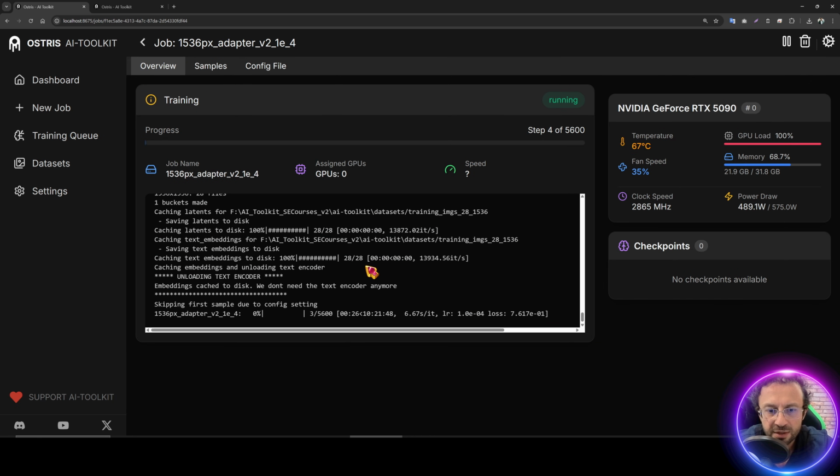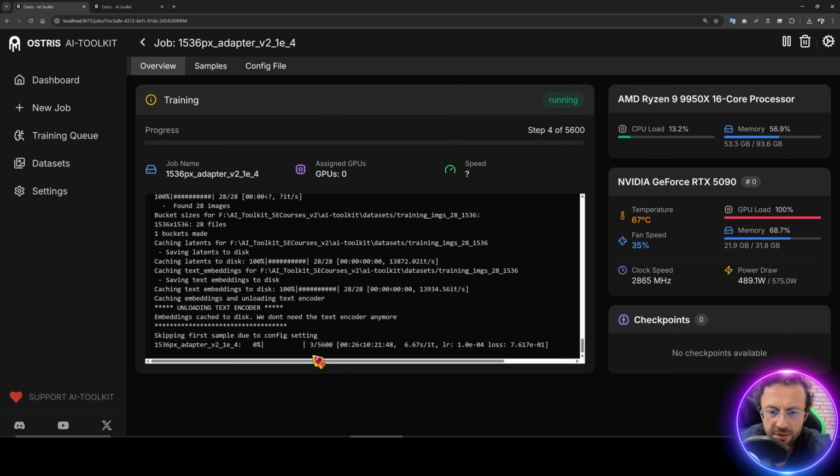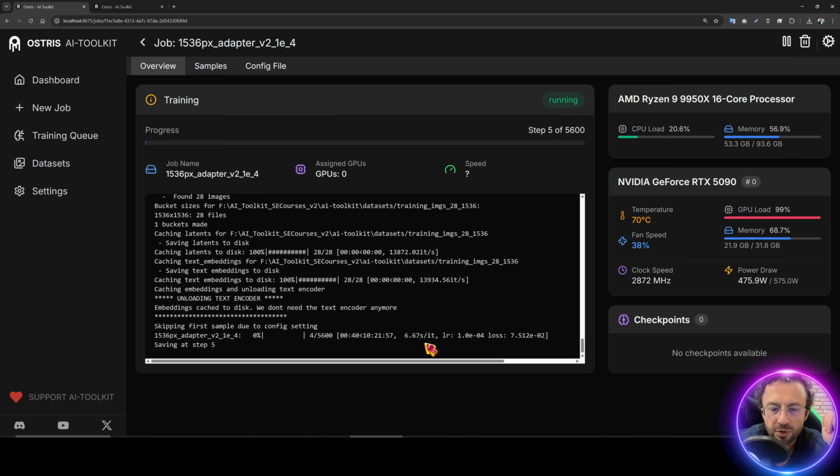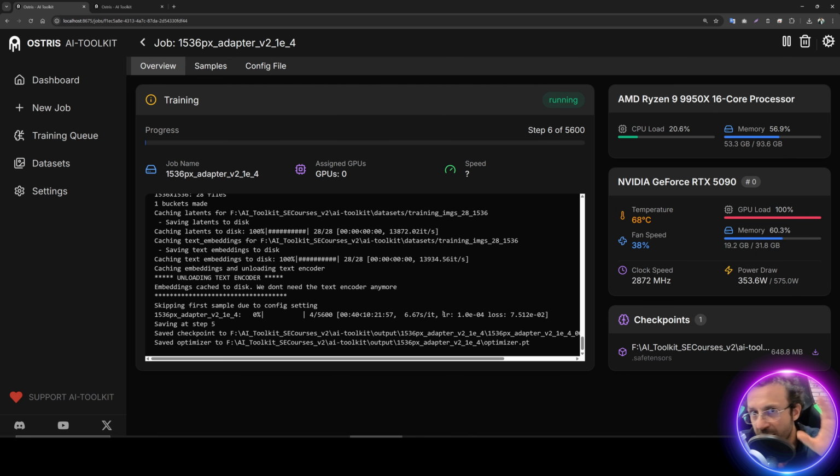Let's see our training. So we see the steps. It will start from the first step. Okay, it started. It is doing the steps. The speed is 6.67 seconds for RTX 5090 with the very high quality, highest quality. Okay, we got the first checkpoint, so it has appeared here.